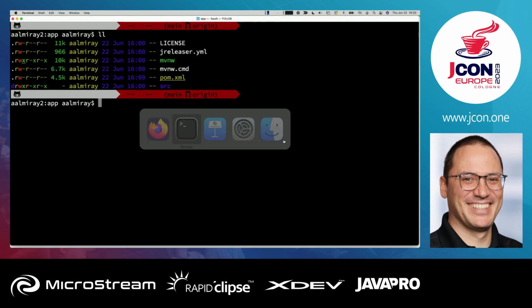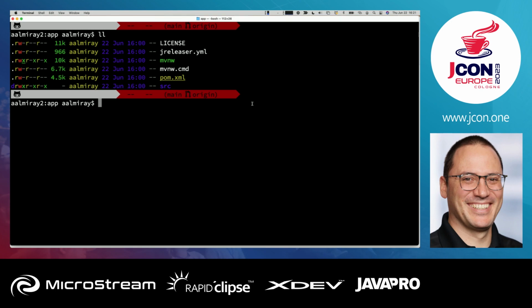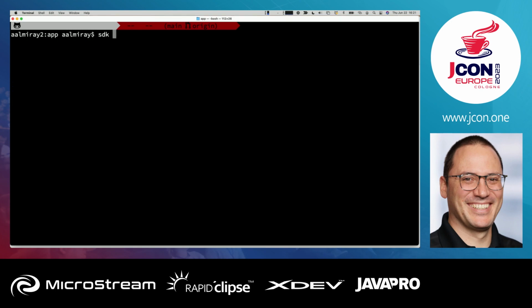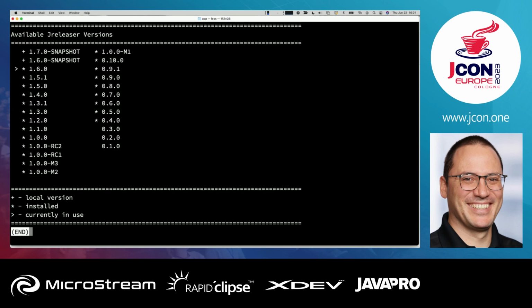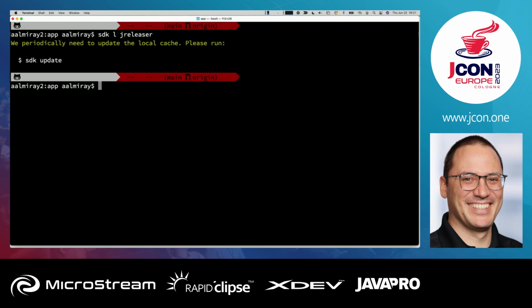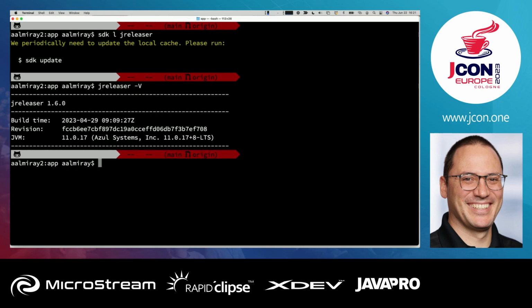Okay, so the first thing I'm going to do is check which version of JReleaser I have, if I already have something installed. That is through SDKMAN. I like to use SDKMAN. So I'm going to list versions of JReleaser that I have access to. And I have all those. The currently installed is 1.6.0, and yes, I was working in two different snapshot versions locally. Okay, so now that I know that, I can say jreleaser -v, and that will tell me that indeed I'm using JReleaser 1.6.0. Perfect. So far, so good.